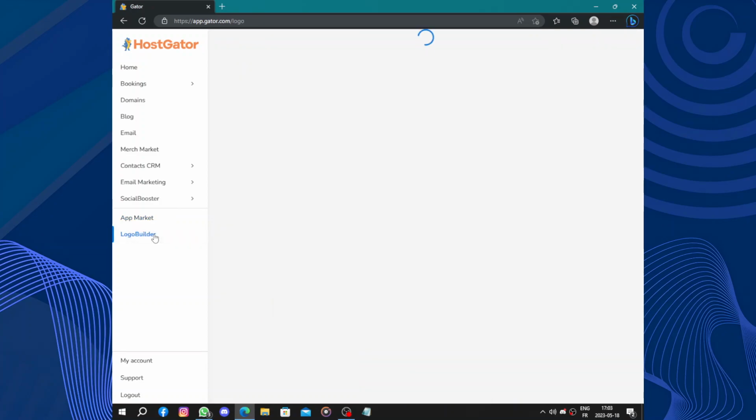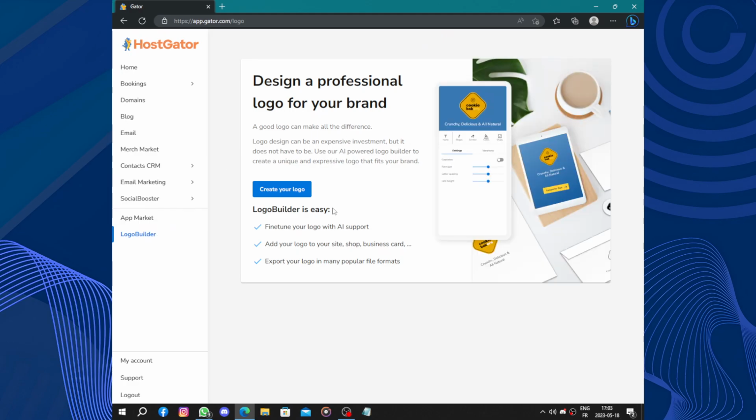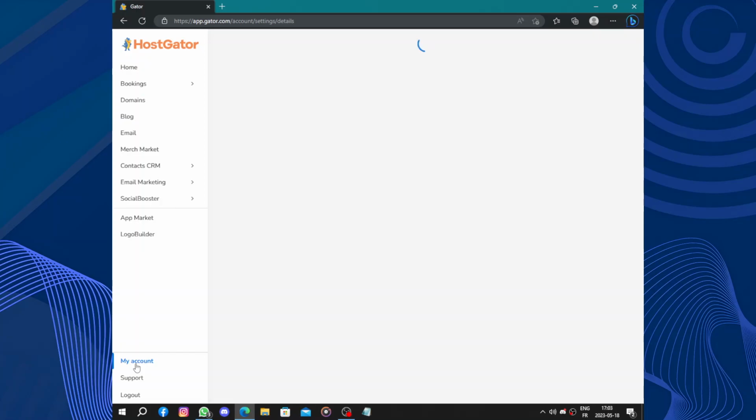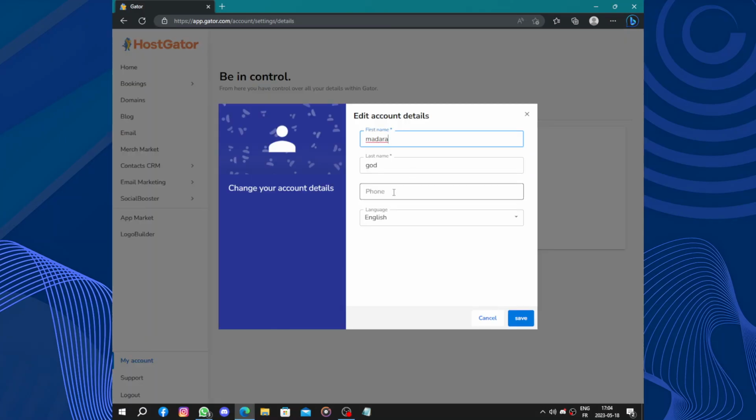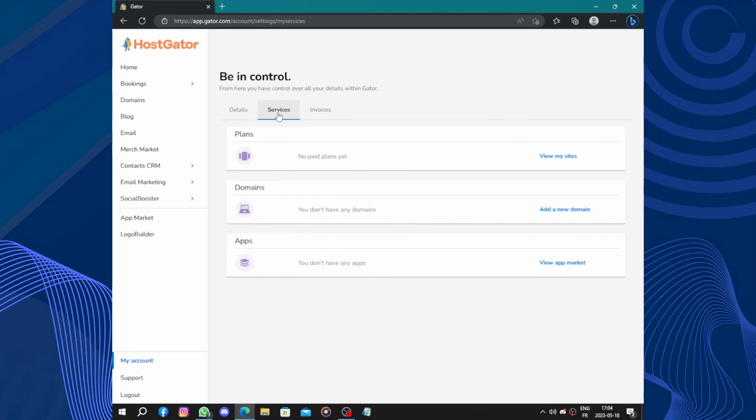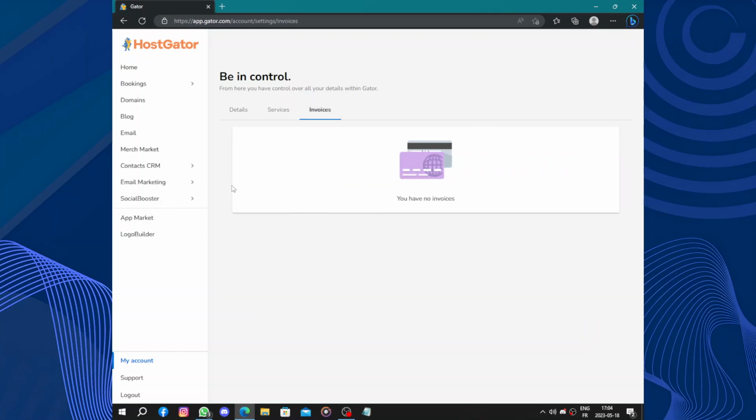HostGator also provides a logo maker and logo designer for you. You can create your logo here easily. So let's access the account settings. Here we have be in control. We have some details, your name, your email. You can change the password here, edit details. You can also add the phone number here. We have some services, plan, domains, apps. Here you verify the payments and others. Here we have the invoice.